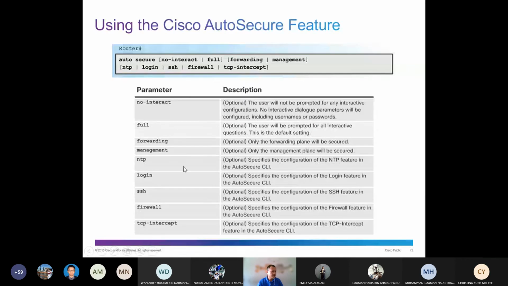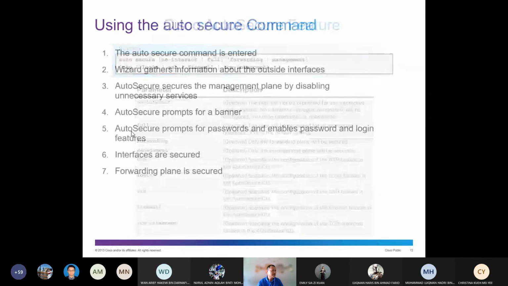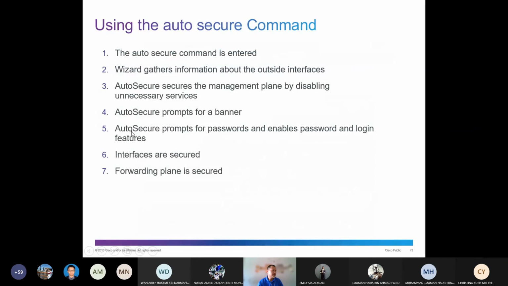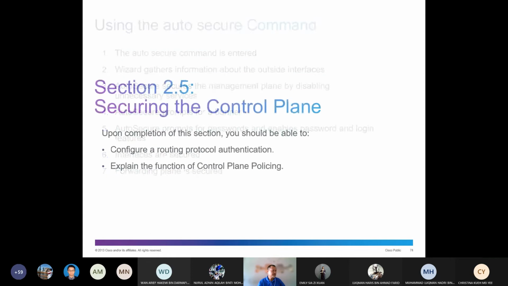So that is auto secure. How do you type this? Okay, these are the options. I don't want to go into this, and then the command center. The wizard will gather information about the outside interface. This is why it asks you what interface is actually the internet, and so on.